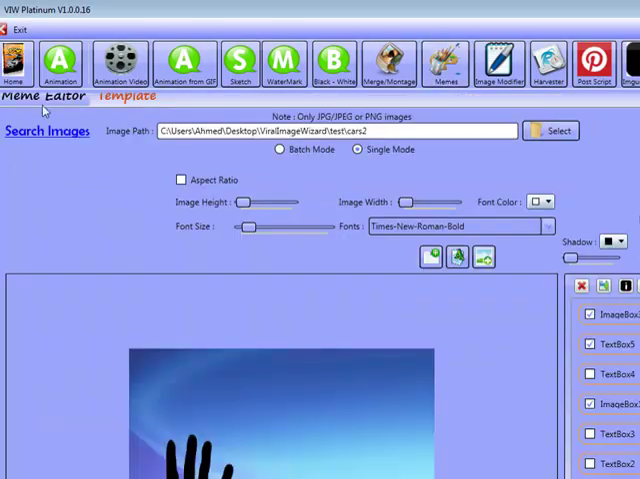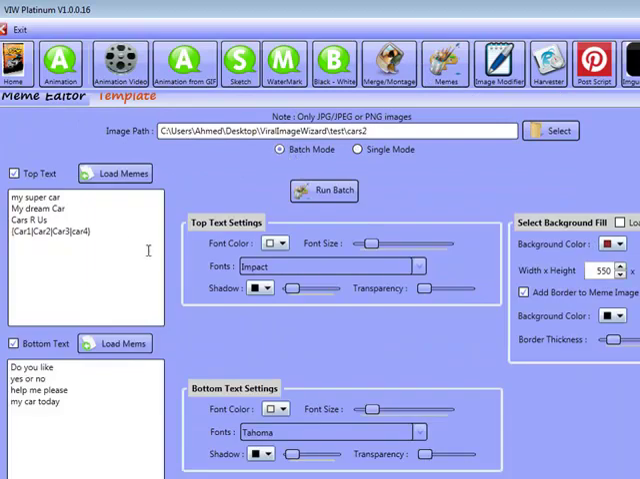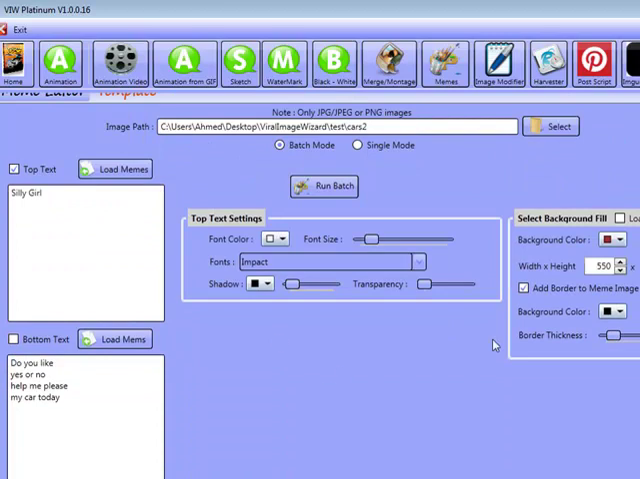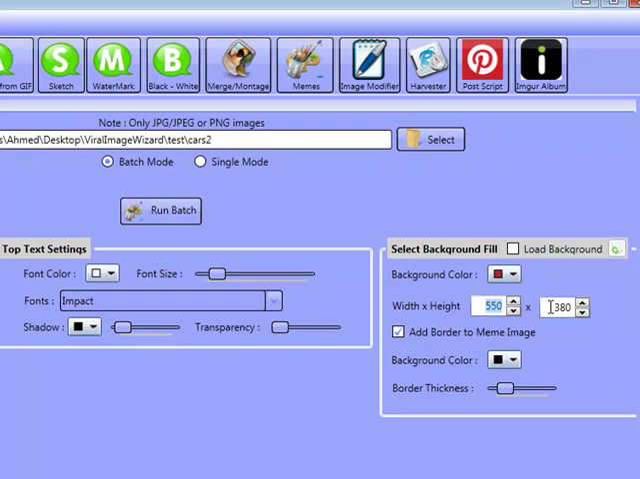Now we'll go to batch processing memes. We'll write something like silly girl. And we won't have any bottom text. And we'll just have viral image wizards at the bottom there. Now the size is 320 by 250, so we're going to need it a bit larger. So we'll say about 370 by 280. I don't know how that's going to work. Again, you can play around with it. And I'm going to click on Run Batch.